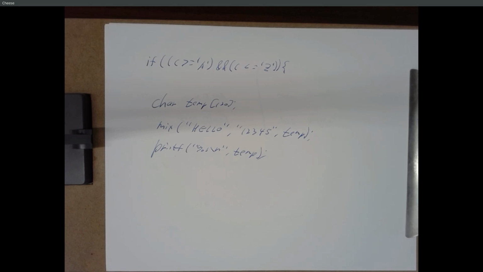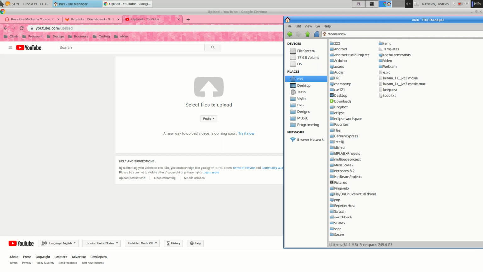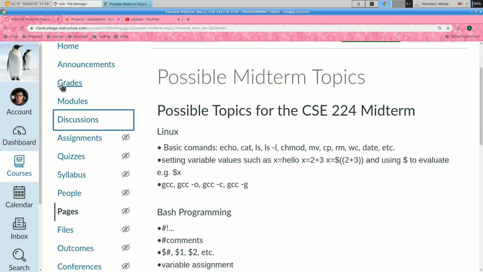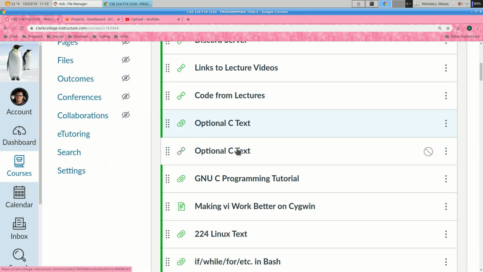All right, any other questions? All right, so let's look at ODP 415. So 415 is actually kind of fun. It actually does something. So 415 is a bit of a calculator program.